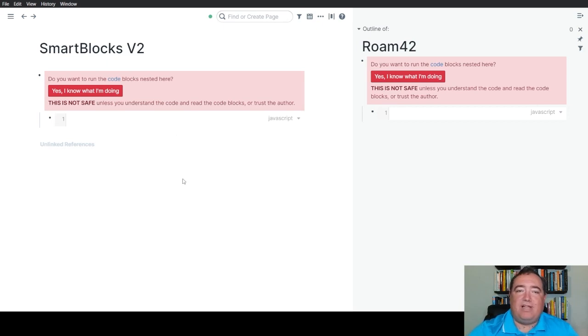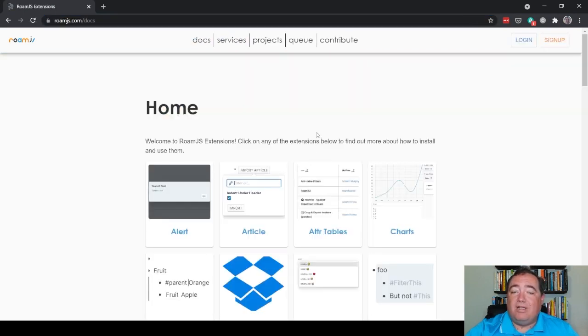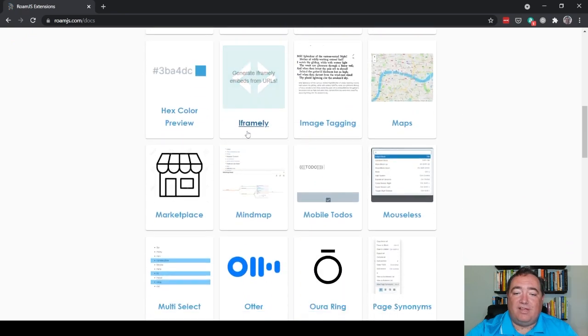So let me switch over now to the Roam.js site. So you'll notice here this is roamjs.com. Now I'll put a link to that in the description as well. Actually, I'll put a link directly to the extensions, but I wanted to show you the full site. This is David Vargas' site where he has a lot of different extensions to Roam. The ones that we want today, you'll see by clicking on docs here, I opened up all of these extensions.